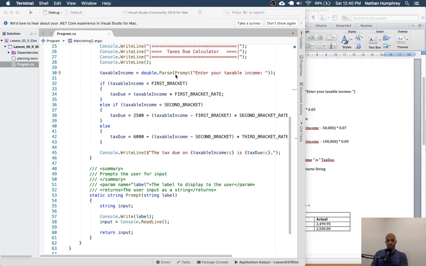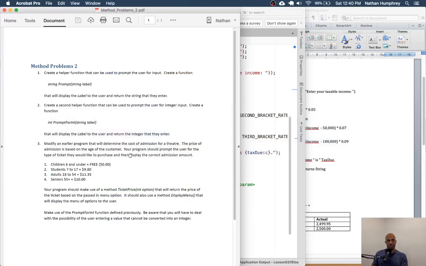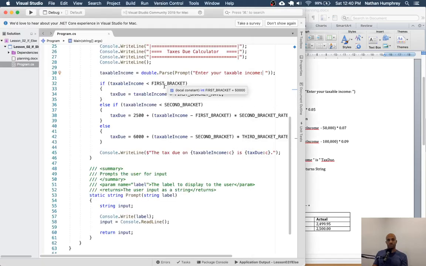Everything going forward from this point is really just more about how we can work with methods and do some additional things with them. But the meat and potatoes of declaring and calling a method has been demonstrated here in this simple example. Okay, so the next thing that we're tasked to do, and this is where I want to show you how we can create methods that are composed of methods, it says here, create a second helper that can be used to prompt the user for integer input. Now in our solution, we're not looking for an integer, we're looking for a double.